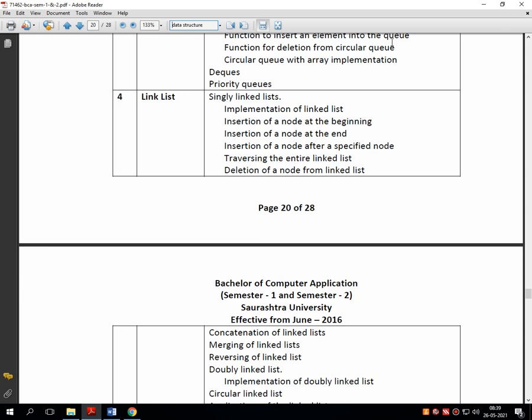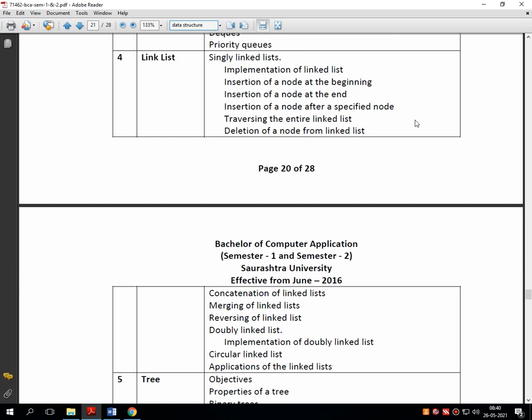Now it's time to go for the fourth unit of this entire subject, that is linked list. This particular concept is very important as far as the Saurashtra University examination is concerned. So take it seriously. We'll try our level best to justify the theoretical portion, the algorithm portion, and then we'll implement a program for the same. So let's start.